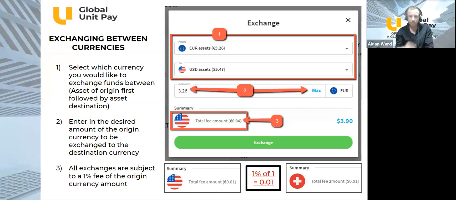All right. Next, enter in the amount that you'd like to exchange. There is a little button there that says max, which will take all of the funds out of your originating quantum asset, and then transfer them straight into the desired asset. All right. Just note as well that it is 1% to exchange of the originating currency amount. Next slide, please.